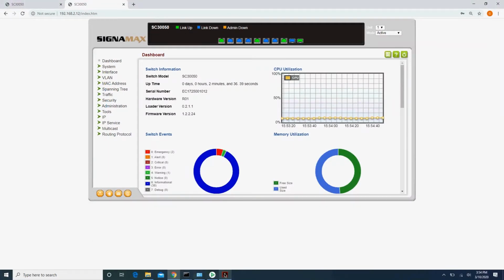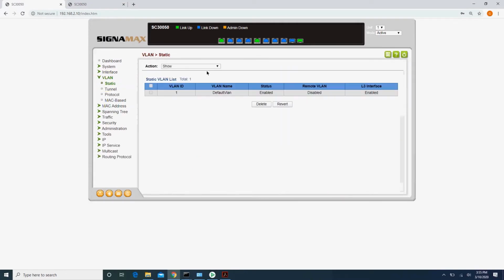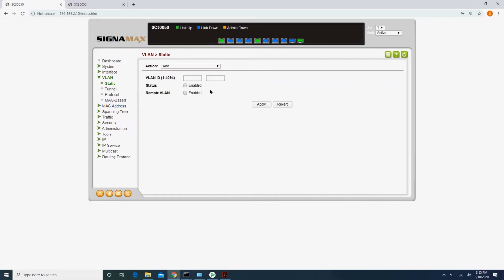So I'm going to first go to the switch that is remote, that my computer is not currently connected to, which is this one. And I am going to add the VLANs. We're going to enable the VLANs. And for VLAN 12, I am also going to enable the layer 3 interface because VLAN 12 is going to be our management VLAN. We want the IP address of the switch to be accessible from that VLAN.